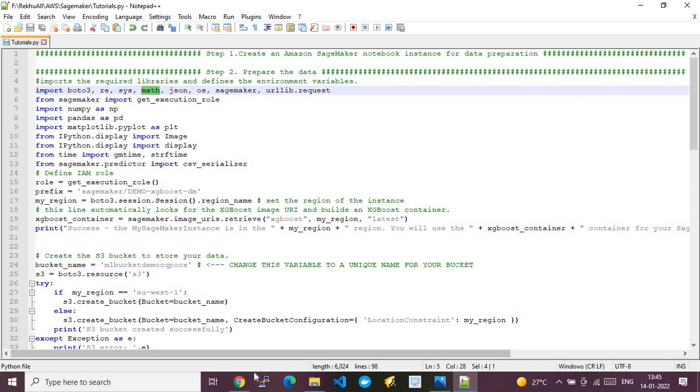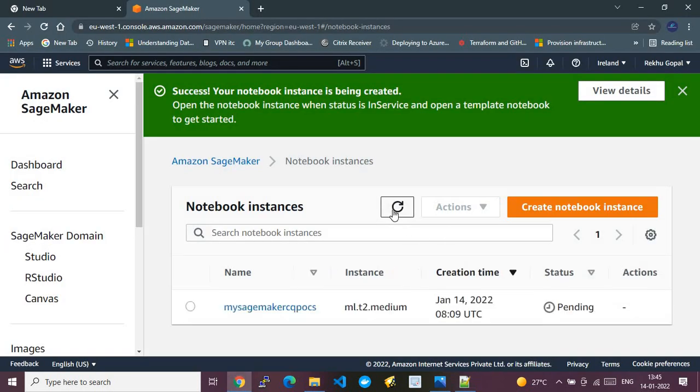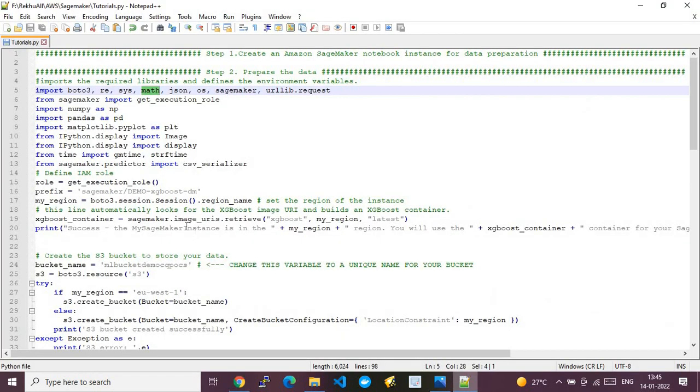All right, so let me see the status of the instance. It is still in progress. All right, so let's quickly walk you through this code, which actually imports the libraries.